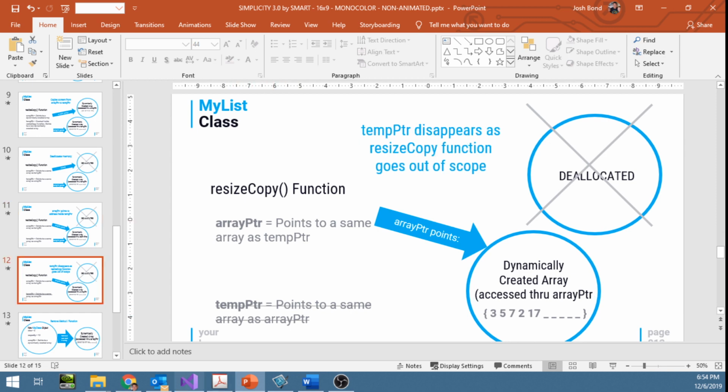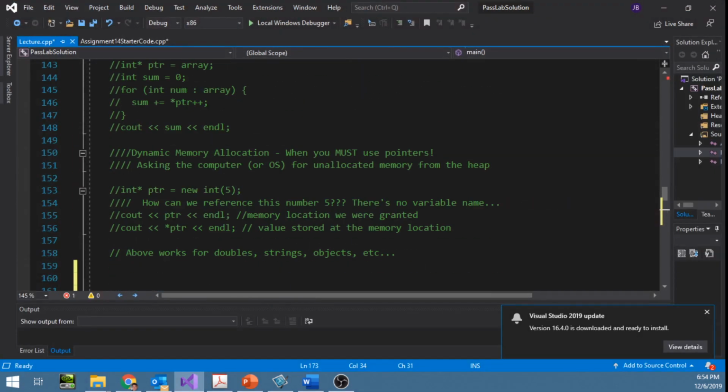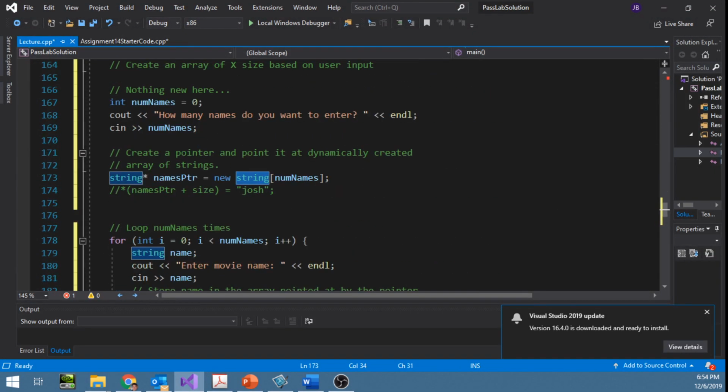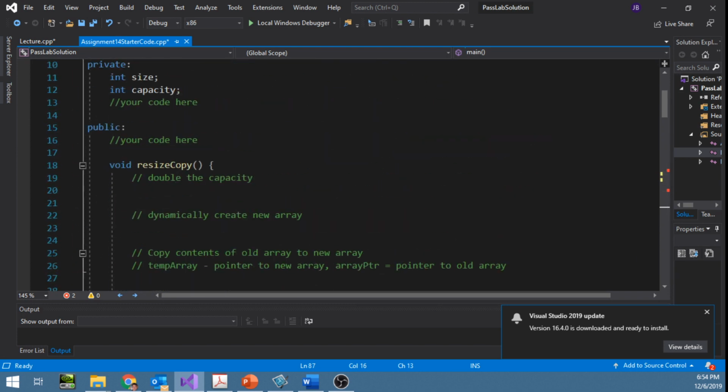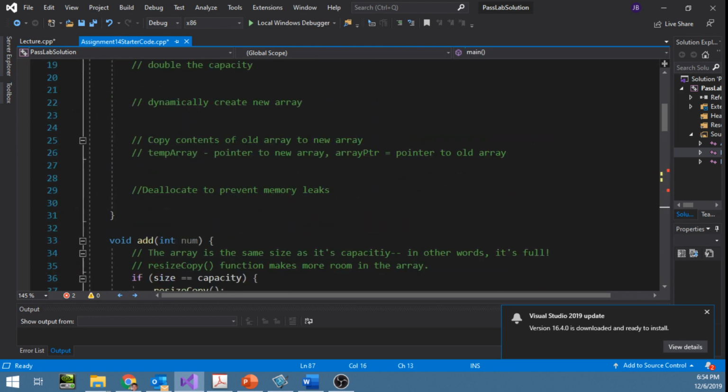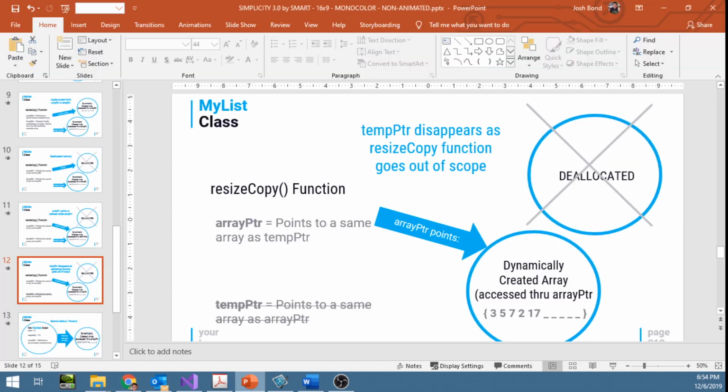When this resize copy function goes out of scope up here, man, why do I keep getting the wrong file? I have a problem with that, don't I? Resize copy. When that scope ends, then this whole thing right here just disappears. And that's totally cool. Because now the array pointer points to the new dynamically created array.